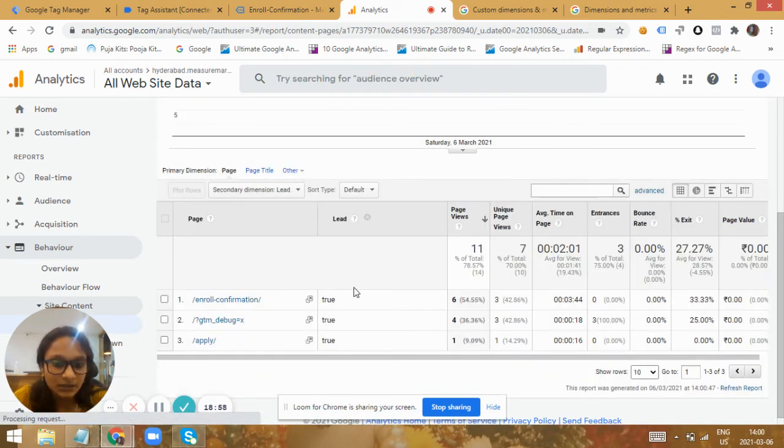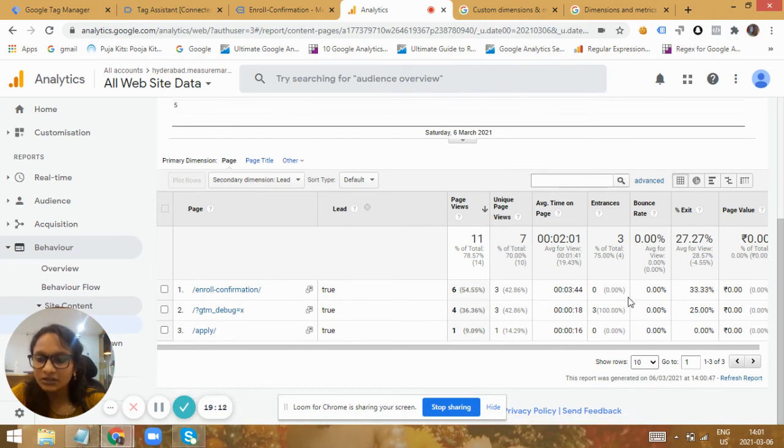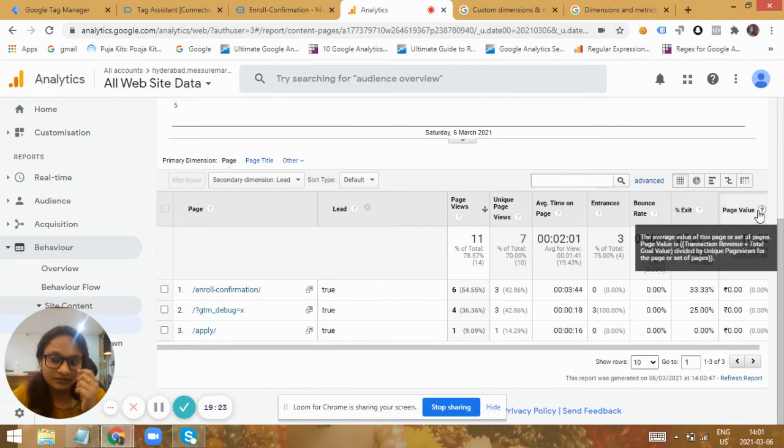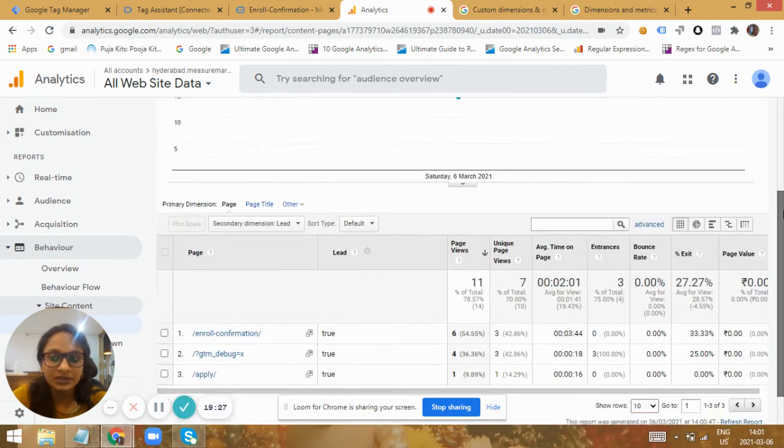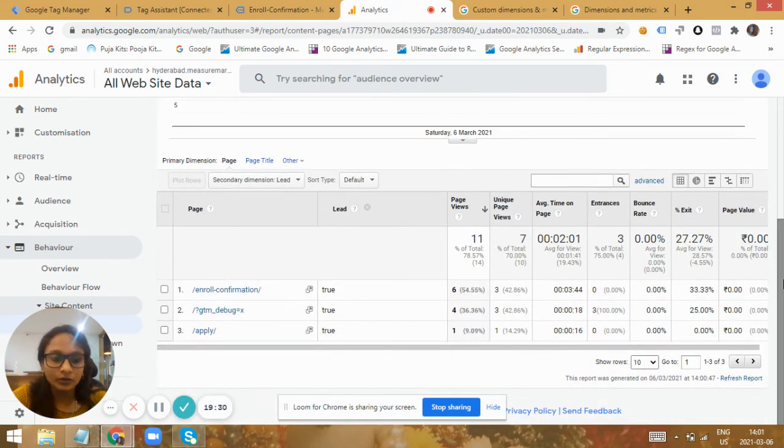See here, you can see those people who went to the enroll confirmation, he is a lead and he had gone to 6 pages, and all the other details, the time he spent on the particular pages and the page value that is created and all the other pages that the leads have gone to. So you can see only the data that is related to leads. What if you would like to exclude these leads? Then you need to use the filter that we have created before and just see the non-leads.